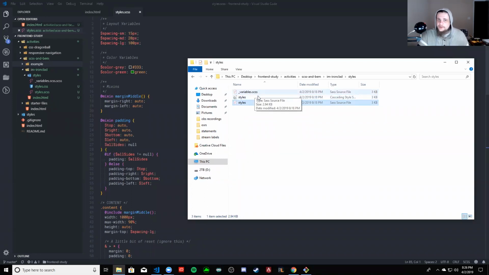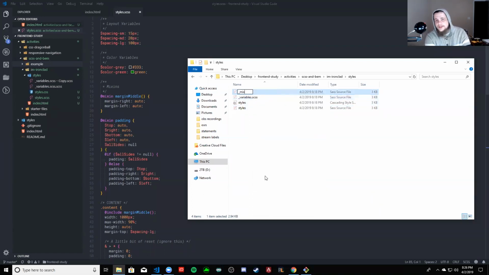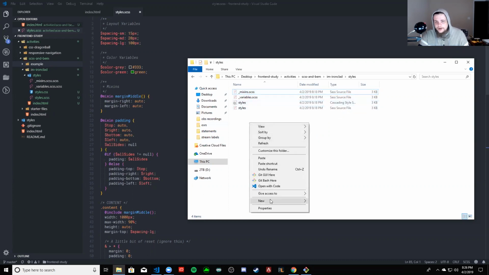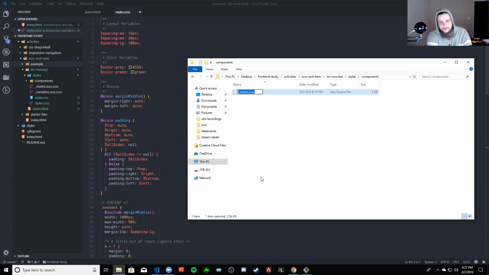So underscore variables.scss, we're also going to have another one, which is underscore mixins.scss. And then finally, we're going to have multiple components. And so we're going to create a component directory or folder, if you will. So now we're going to create a new folder called components. I'm going to copy this file, and then paste it, and we're going to call this, I think we called it card list.